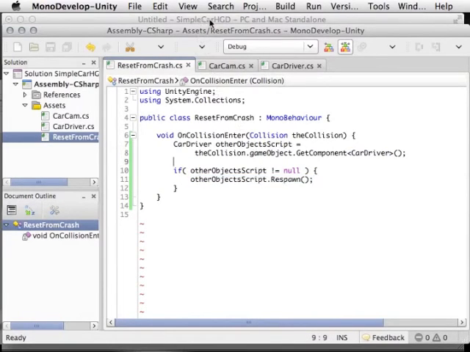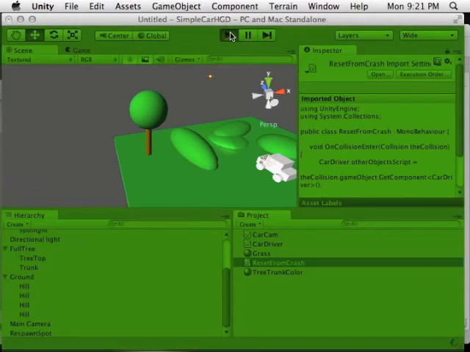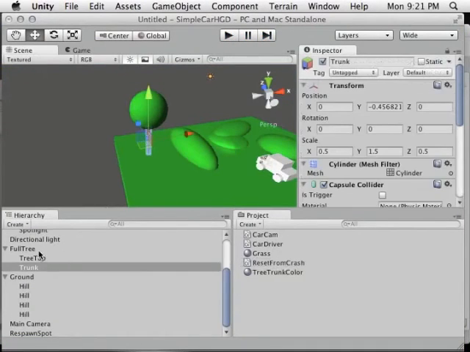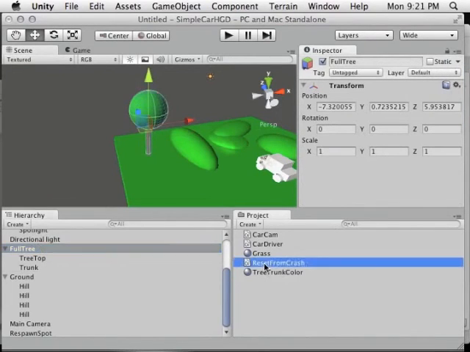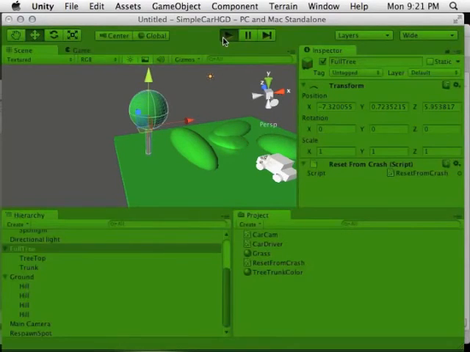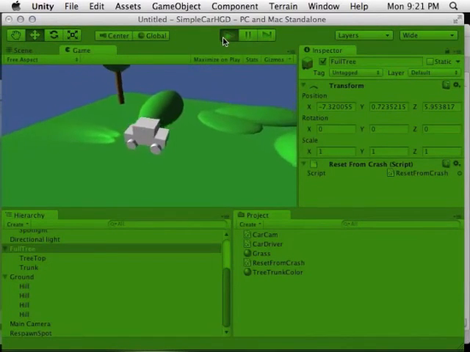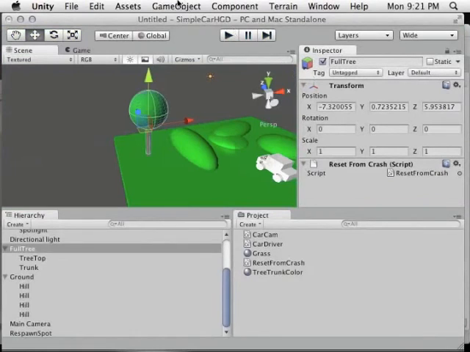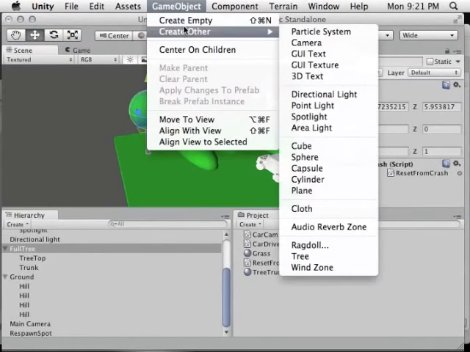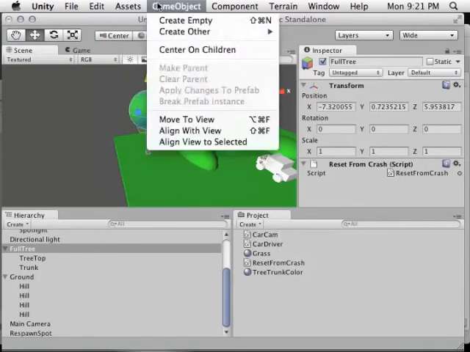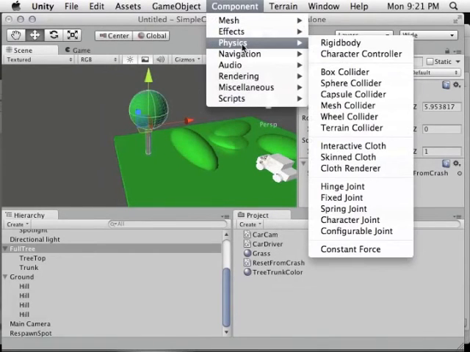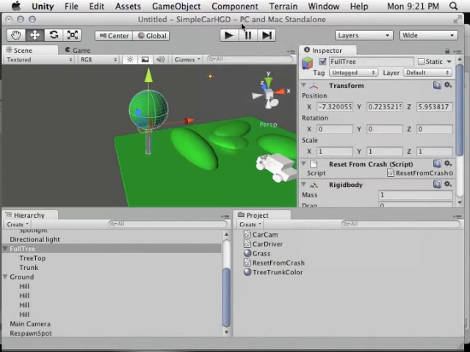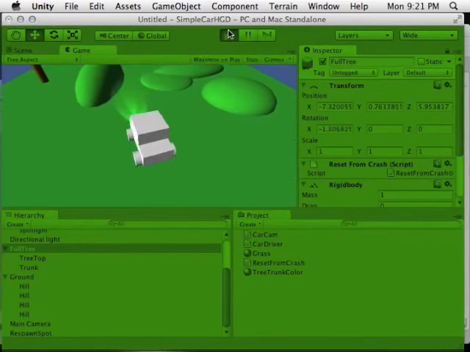Now we're not quite in the clear, unfortunately, because if we try this now, well, first of all, we haven't attached it yet. So let's go to our full tree. Let's attach reset from crash. But again, we're not going to have any results yet, and this can be frustrating for those new to Unity: why doesn't it respawn me yet? And the reason is the tree has to be a rigid body. Like I said, OnCollisionEnter is an event thrown when rigid bodies collide, but the tree is not. So let's go to Component, Physics, Rigidbody. And so now we can collide with the tree and the car should respawn.